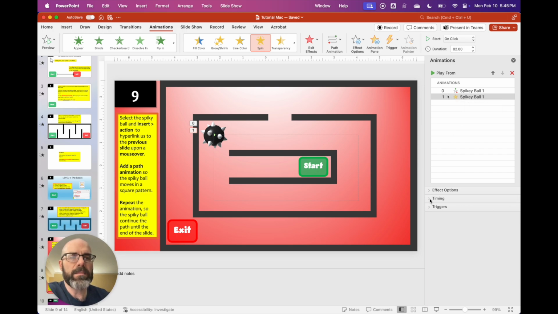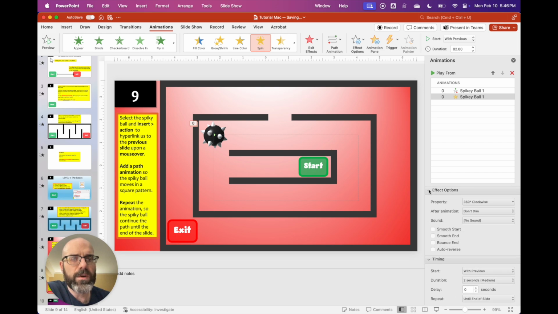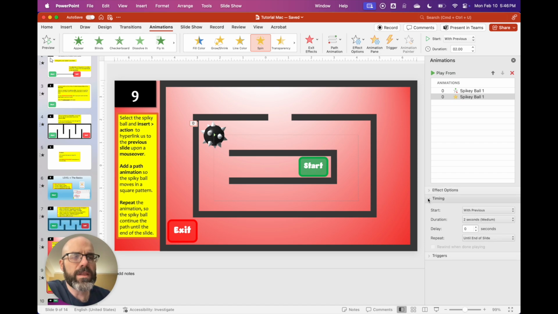So let's start with timing again. Under timing, we want this animation to go with the previous. So in other words, when it's running its path, we also want it to start spinning. So both of those will happen at the beginning of the slideshow without any clicks. We want to repeat until the end of the slide. So in other words, repeat forever. And I think that's all we need for this one. This one doesn't have the smooth start and smooth end. You could change some other properties, but I'll let you play with that at a later time.